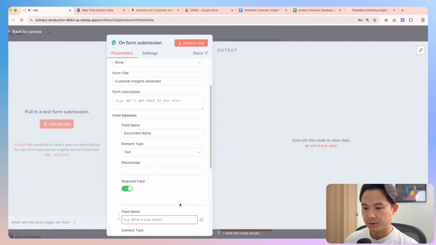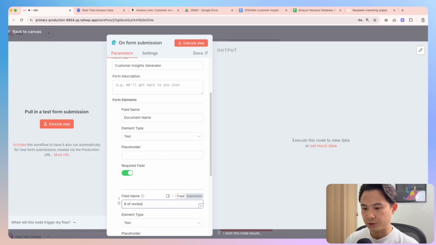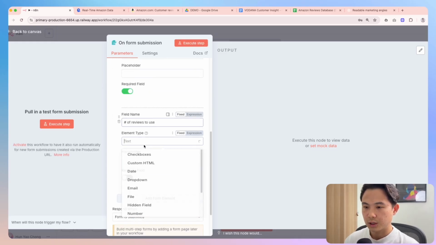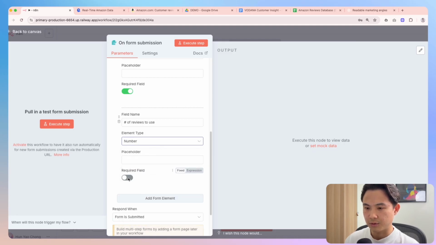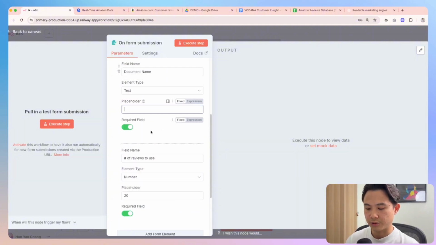text, required, and then we have number of reviews to use. We can do this as number, required, maybe let's just say like 20, and then here we can say placeholder as example, like maybe a Vodana customer insight, something like that, just to give the user an idea of what we mean by document name.